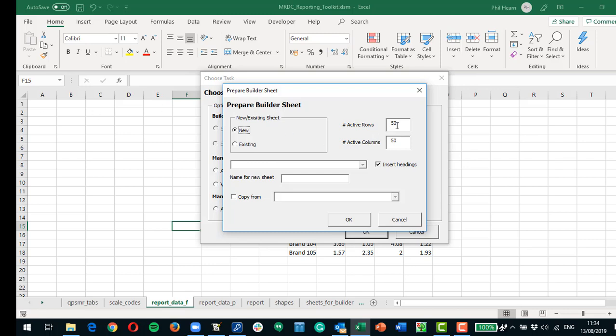It defaults to 50 by 50. In this particular case, looking at the sheet below it, actually it's only using up to about column 18 or 19 and across to about the 15th or 16th column. So 50 is actually fine. I'm going to leave that as a default because I've got used to using that.